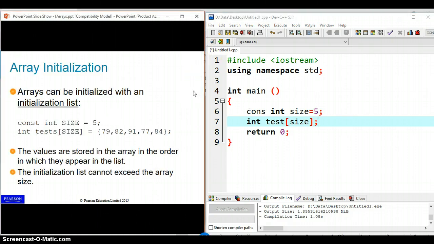Initialization can be done using a list. In the initialization list, you can specify during declaration the values that should be put into the array. The values are stored in the array in the order in which they appear in the list. So they will follow the order inside here. And the initialization list cannot exceed the size of the array.